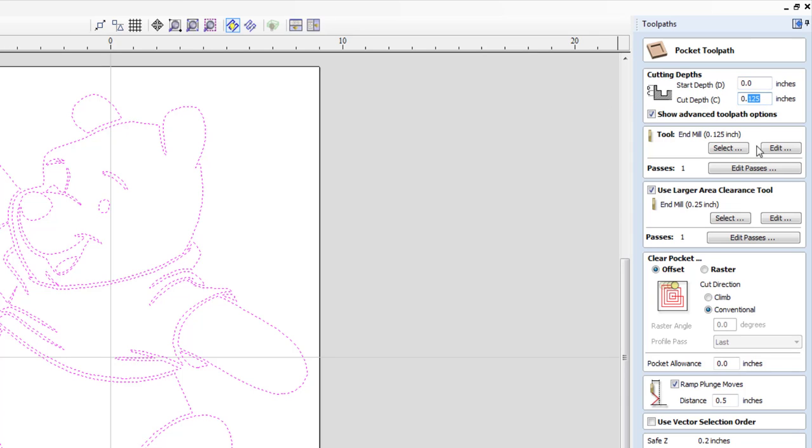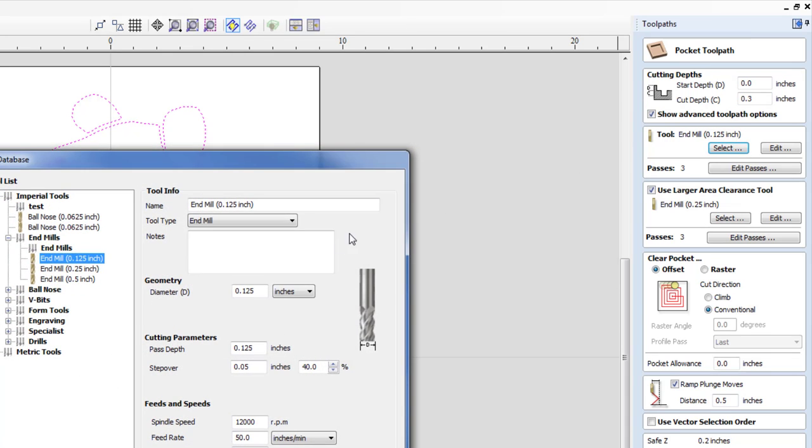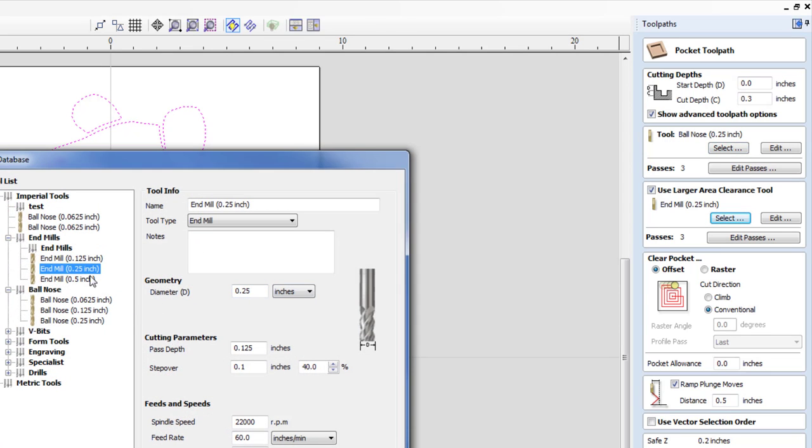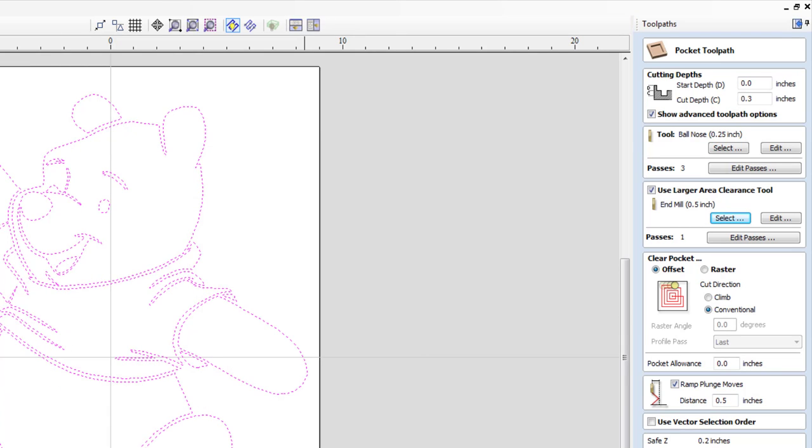Our cut depth, let's see, we went 3/4, so we're going to make this, let's go 0.3, and I am going to use a ball nose to give us a rounded edge. And I don't want to use one of the test ones. I want to use, let's go with a 1/4 inch ball nose. Say OK. And down here for a large area clearance tool, I'm definitely going to use that, and I'm going to go with a 1/2 inch end mill. And I'm going to say OK.